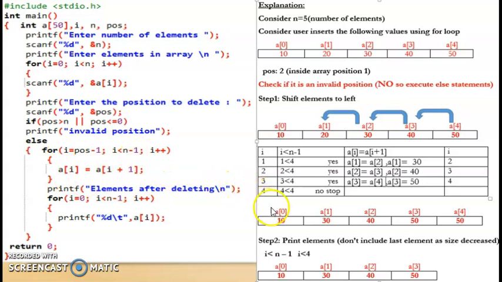So after this for loop, we will get this array. That is, we can see that a of 0th position is not changed. It is as it is. Then a of 1 has been changed to 30, which means that this element has been shifted here. Then a of 2 has been changed to 40, so this element has been shifted here. Then a of 3 has been changed to 50, so this element has been shifted here. And this last element is as it is.